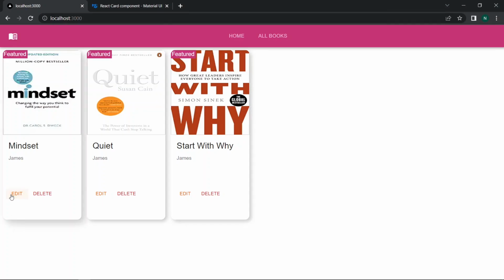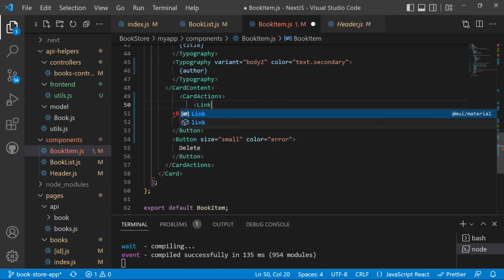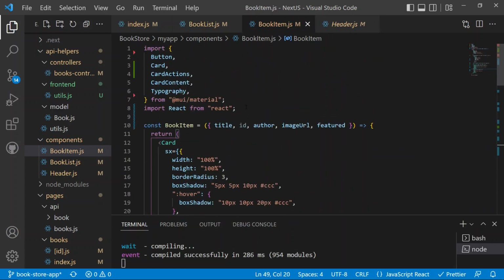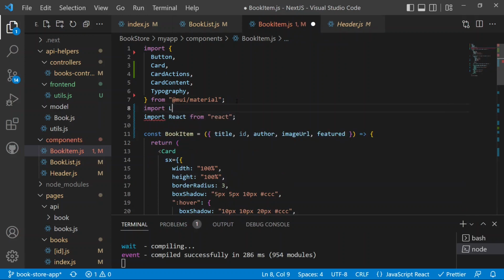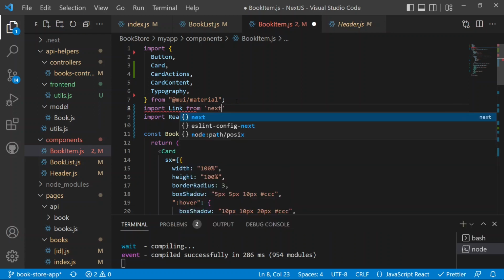So now we can move on into the book item.js, and now once I click on the edit, we should be moved on to the edit page. So for that we can wrap this button inside the link. So we can move on to link, and we don't need to import the link from the material UI, we need to import the link from the Next.js. So we want to import the link from next/link.